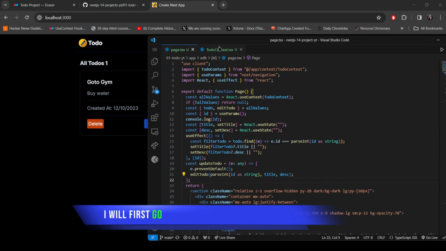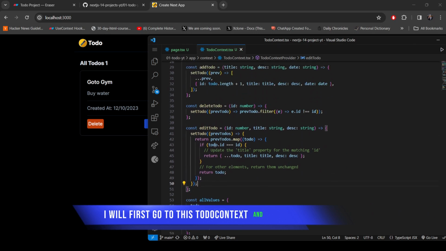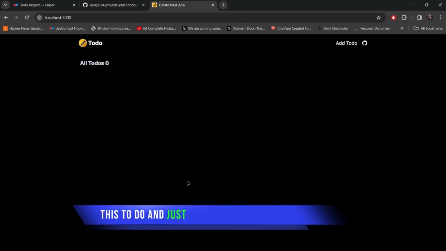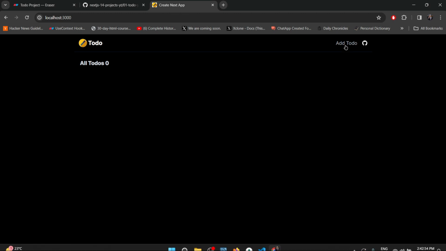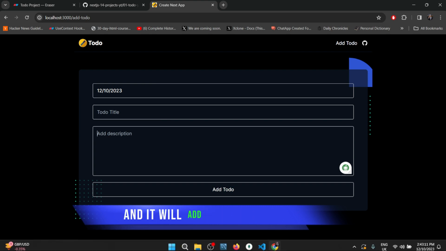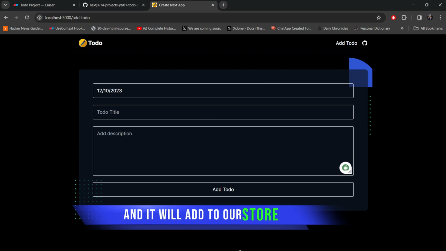I will first go to this to do context and delete this to do, and it will refresh the page, and I will write add to do, go to gym, do bench press, add to do. It will disappear all the data and it will add to our store.